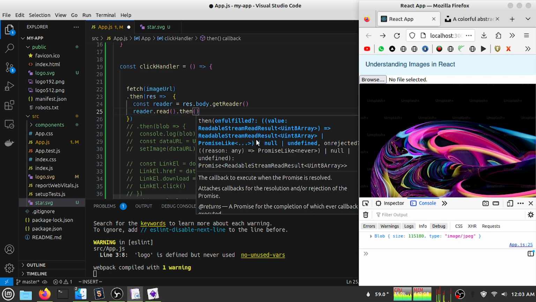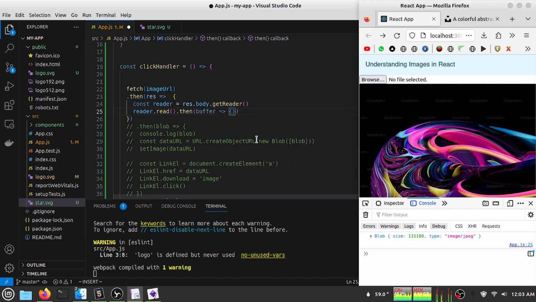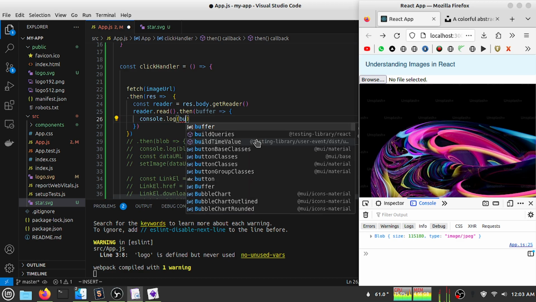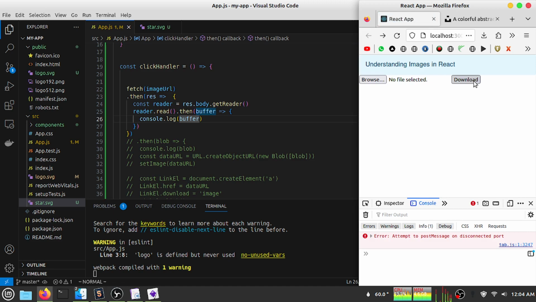So we know it returns the buffer. Let's console log the buffer. If I save my file and refresh my page or click the download button, I can see I have a buffer. In this buffer I have two properties: one is done, another is value. The value is the binary data.